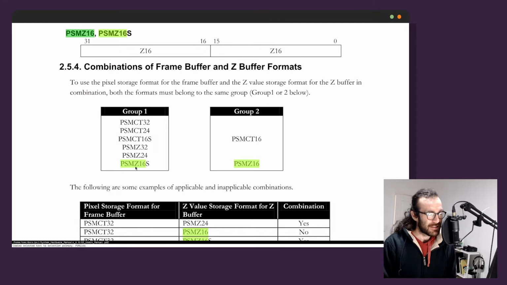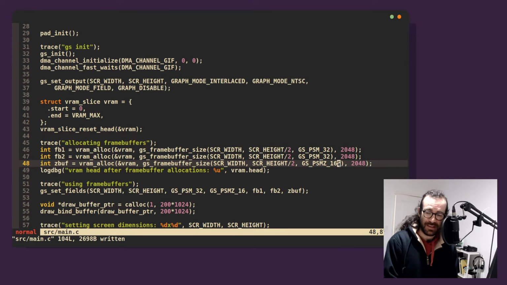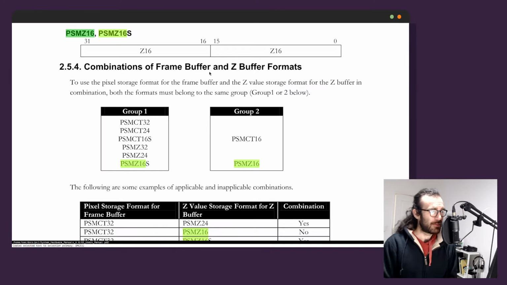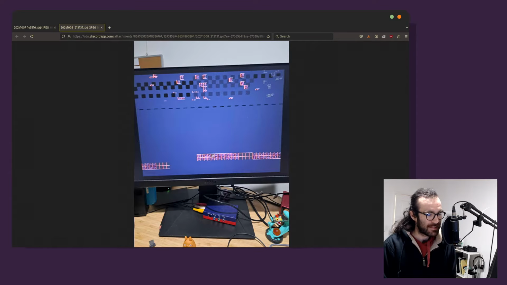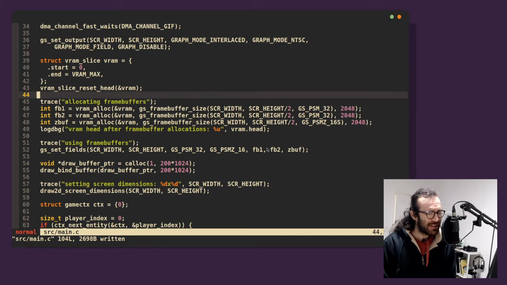So basically, PSMZ16S is compatible with the frame buffer format we're using. So that's good. So I fixed that. I put the S there. And then things started working a little bit more. On hardware, it looked more like this. We could actually see tiles, which is grand. That's really, really good. And I noticed a few other things.